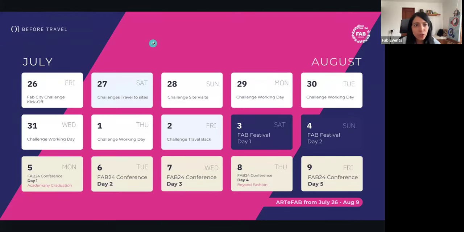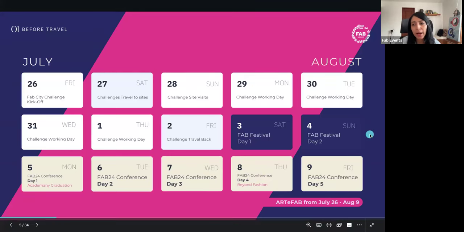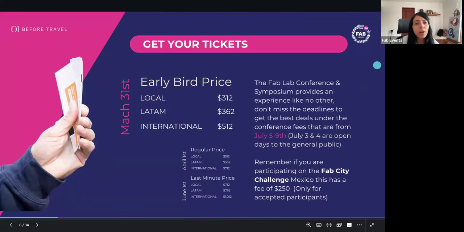This is the schedule of the overall conference. So it's just a little glimpse of what this is about. Now we will go into detail of how all of the different activities work inside the schedule.